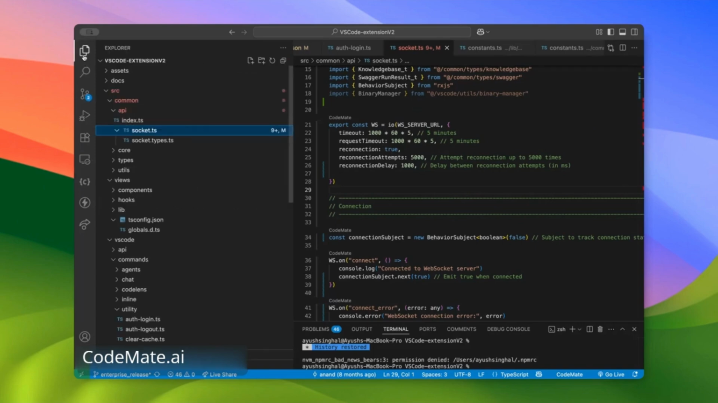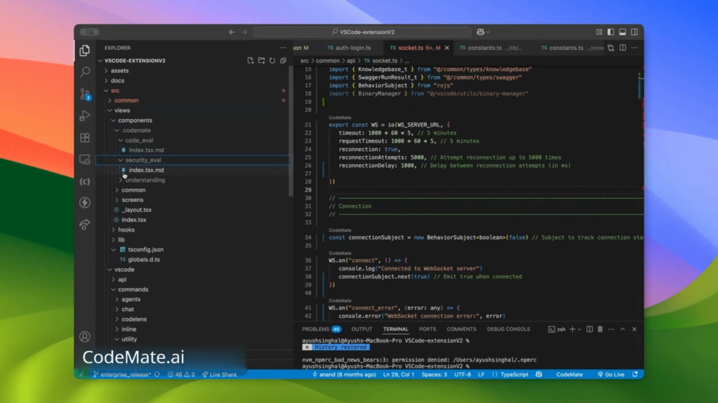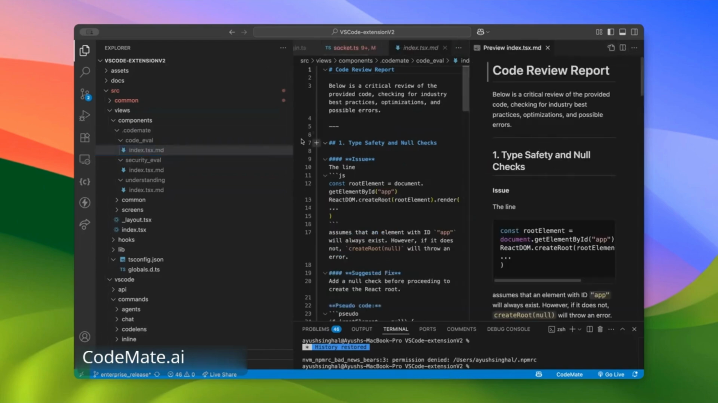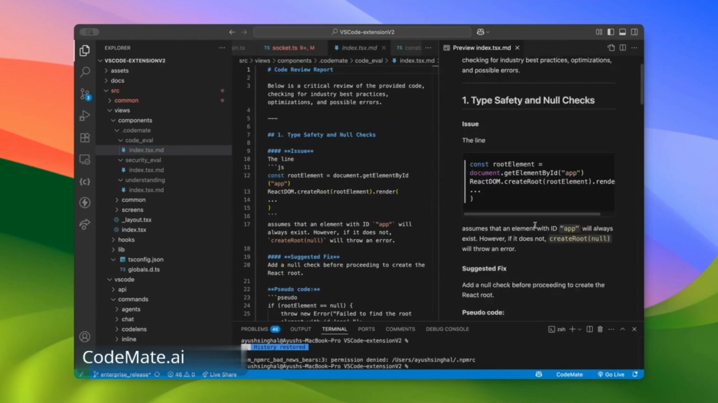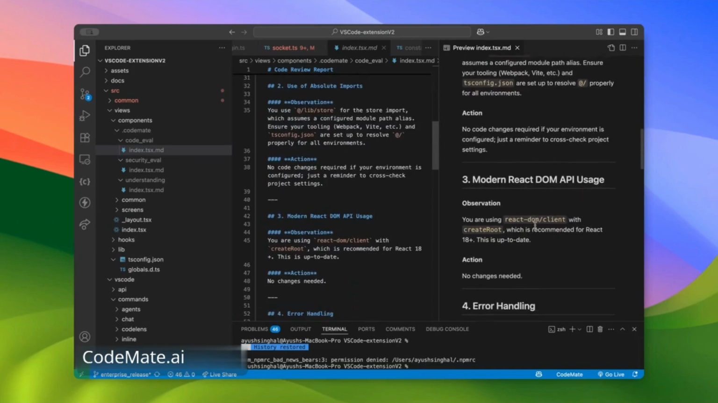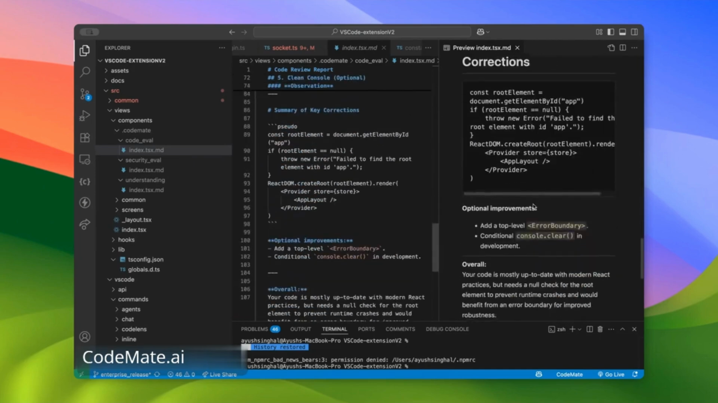Once completed, you'll notice a new CodeMate folder has been added. If you navigate to the components directory, you'll find the CodeMate folder, housing the 3 reports I mentioned earlier. First up is the Code Evaluation Report. You can obtain a Markdown report for a detailed view. It offers a thorough understanding of the code evaluation aspect, providing insights and observations on the use of specific libraries or frameworks, along with suggested fixes.